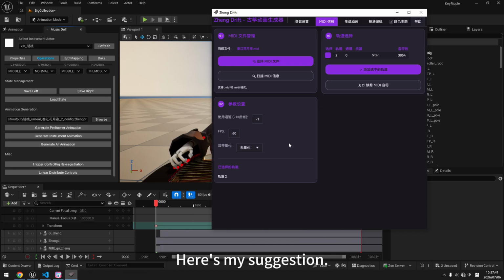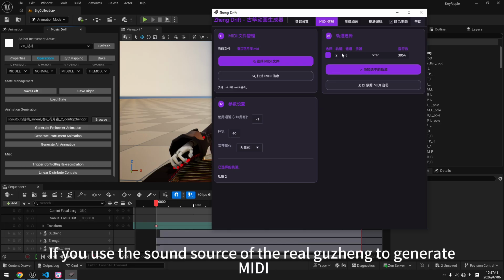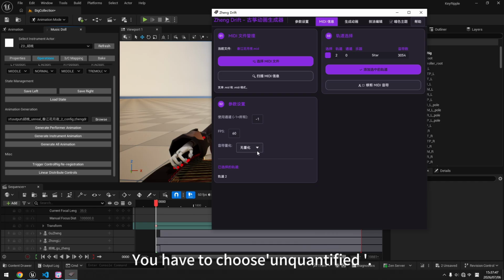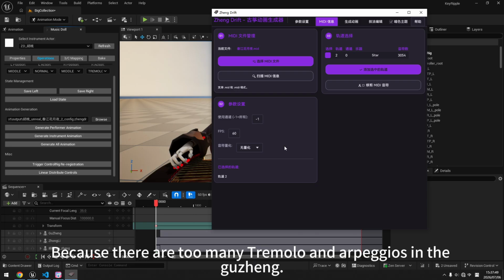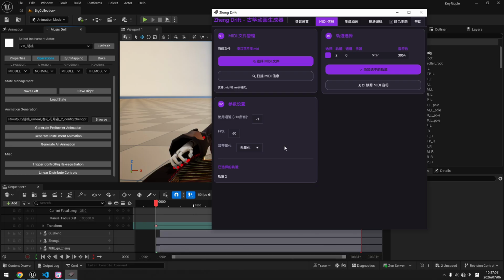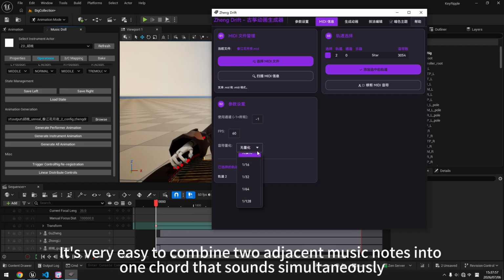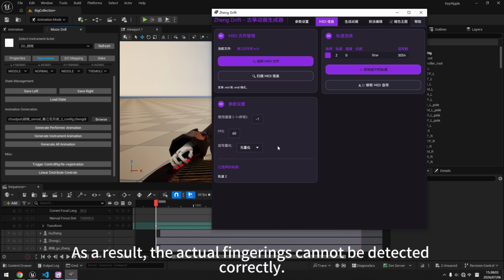However, for GuZheng, here's my suggestion. If you use the sound source of the real GuZheng to generate MIDI, you have to choose unquantized. Why is that? Because there are too many tremolos and arpeggios in the GuZheng. If you choose the quantization parameter, it's very easy to combine two adjacent music notes into one chord that sounds simultaneously. As a result, the actual fingerings cannot be detected correctly.